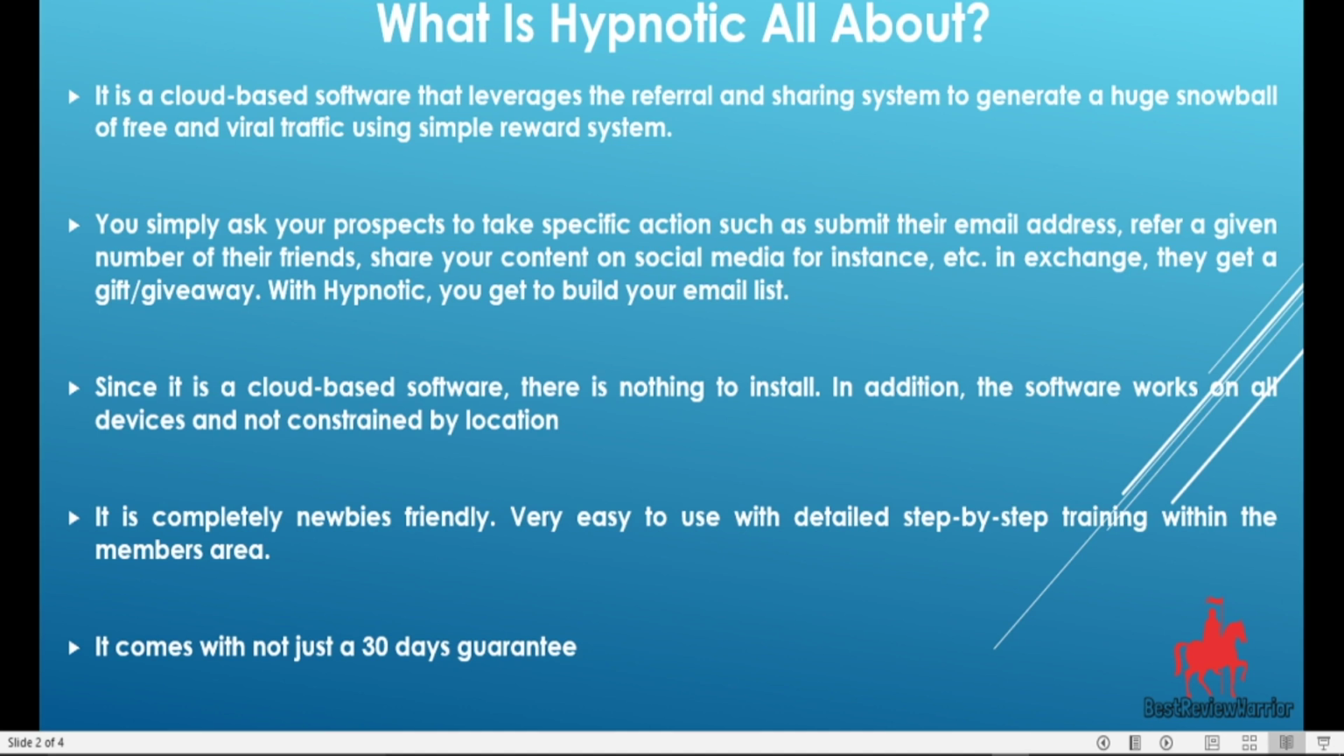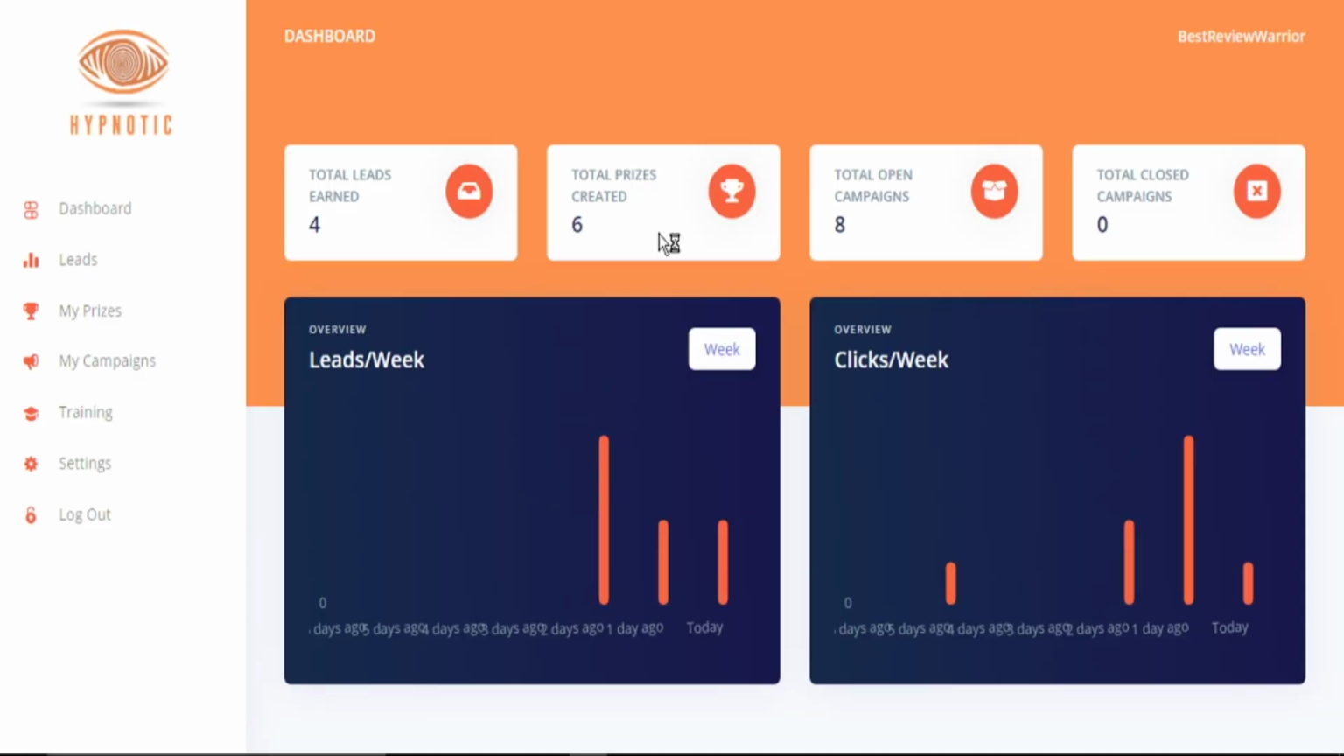It comes with a 30 days money-back guarantee. That is, if for any reason you do not like the software, you can ask for a refund. But I tell you, you will find no reason why you will not like this software, especially if you take action. So now, let us head over to the members area.